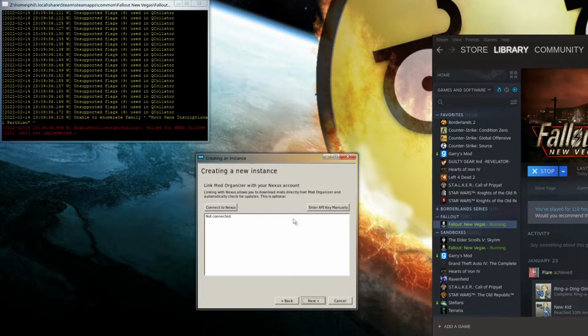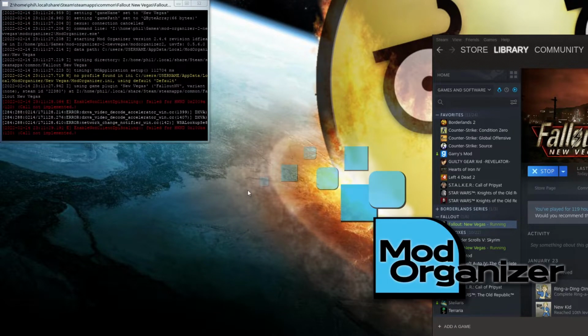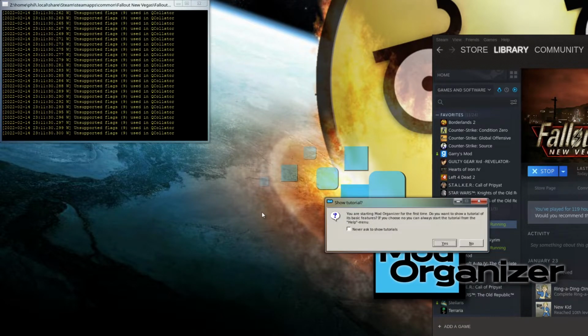So, next. Now, here's where you can choose to connect to Nexus or not. Personally, I don't care to connect to Nexus because I install all my mods manually, which is the way I do things. So I'll show you how to do that manually. So I'll just click Next, and then let's see, create new instance. Everything looks fine. All right, we'll just hit Finish.